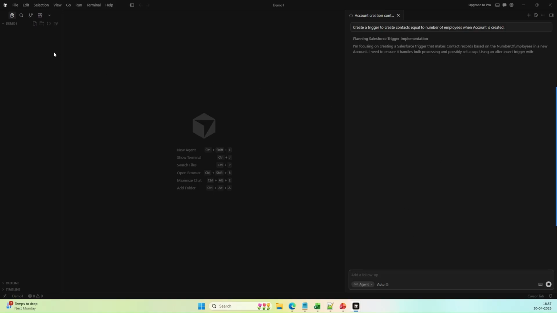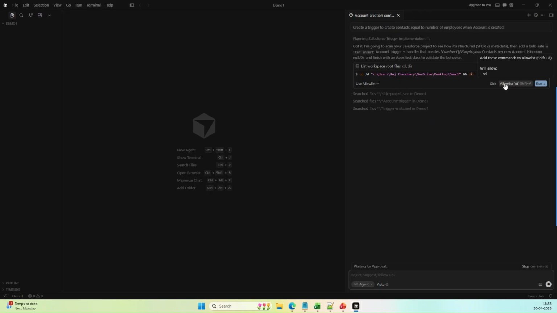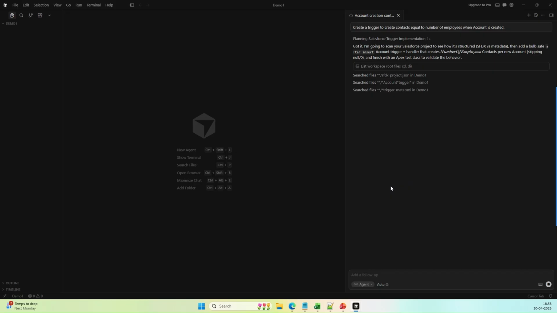Click enter. After clicking enter, it will ask to allow me. It is going to create a new file within this folder demo1.